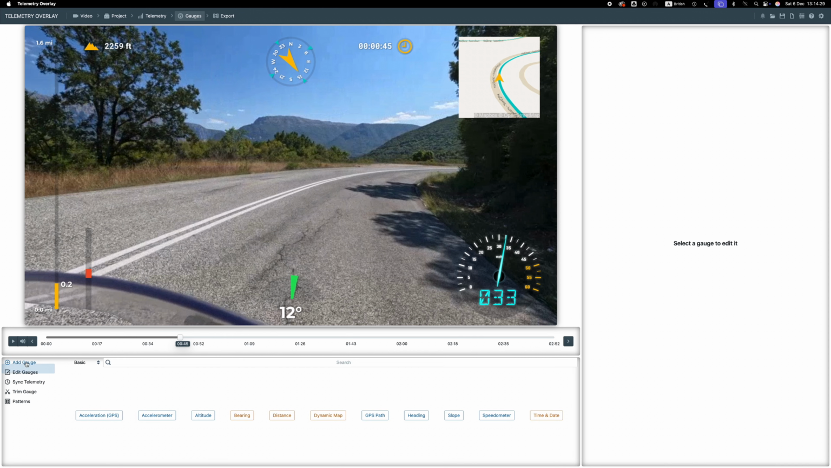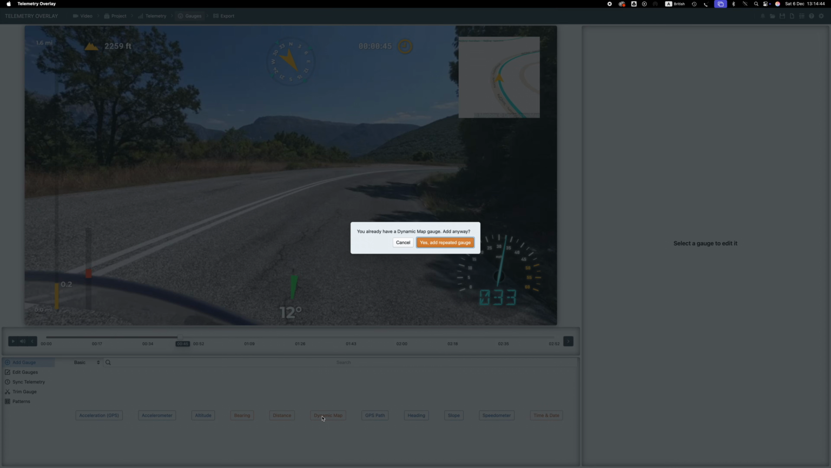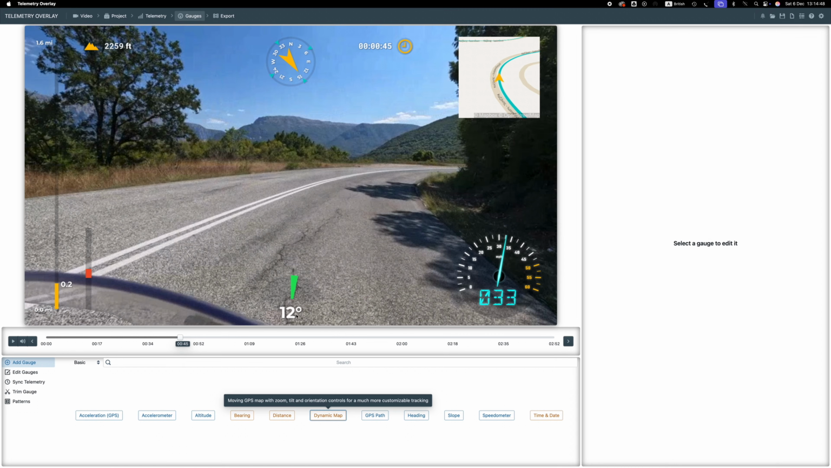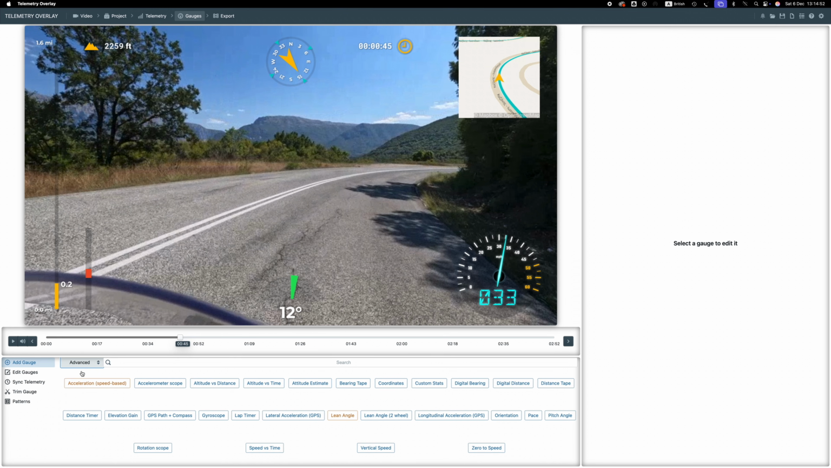or Edit Gauges. So I'm going to add a gauge. It's got a list of the basic gauges down here, and the ones that are highlighted are the ones that I've already got in place. So for example, if I choose the dynamic map, you already have a dynamic map gauge, so that just tells me what I've already got. So I'm going to click here, and we'll look at the advanced gauges, and as you can see, there's absolutely loads of them. So let's add one of these.